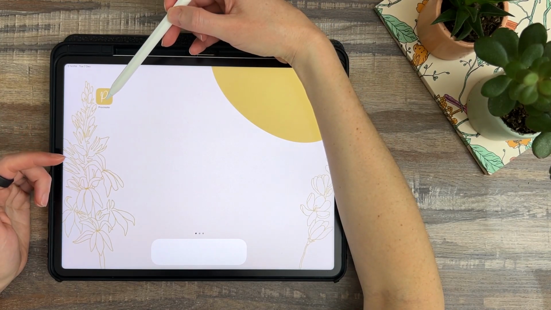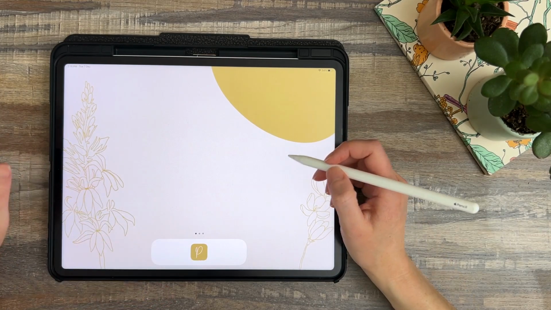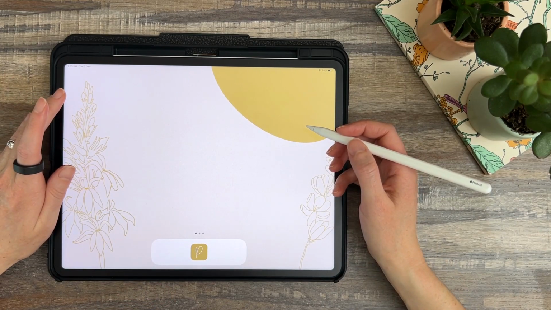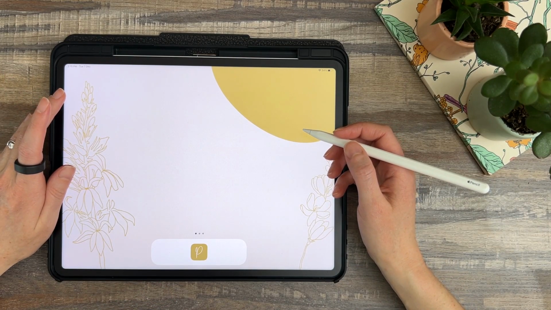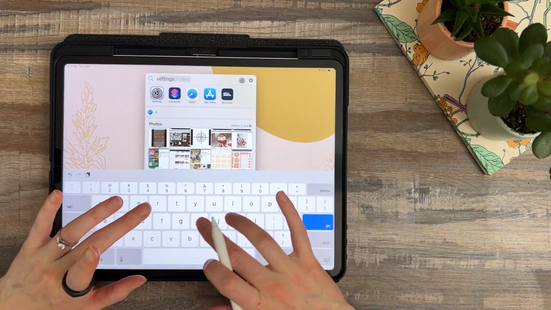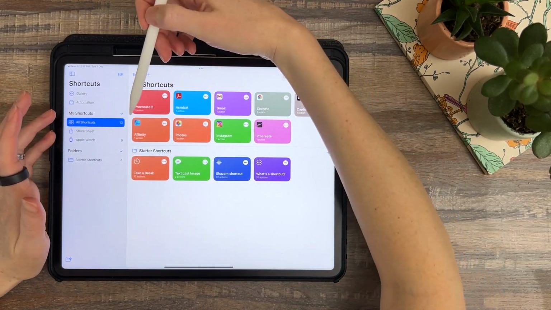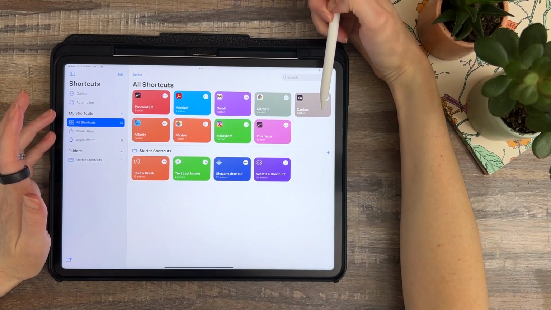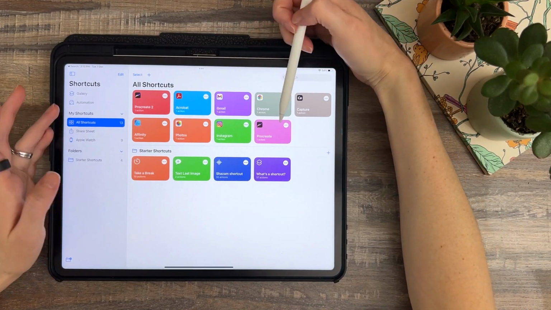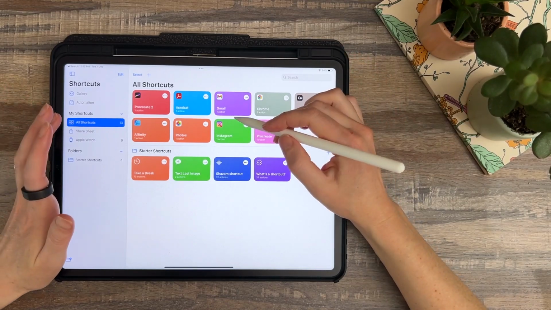So you can leave it up here if you like how that looks, or you can drag it down onto your dock so that you have a custom dock. I'm literally just going to repeat that exact same process with every single app. And I've actually already done that, so I'm not going to make you watch me do this over again, but let's just do one more as an example.